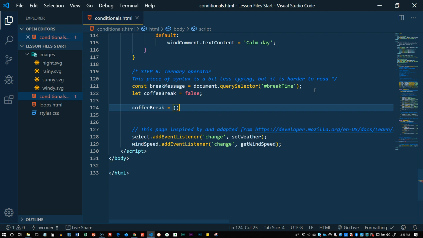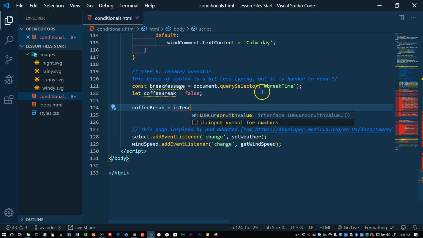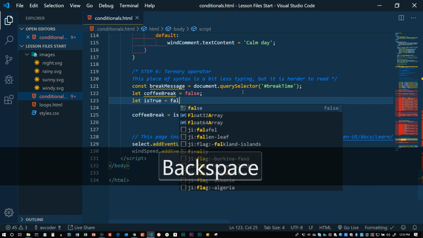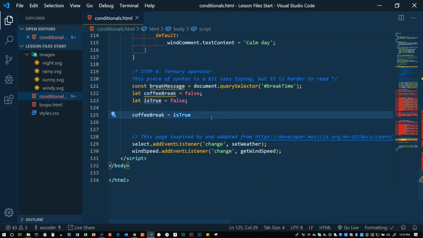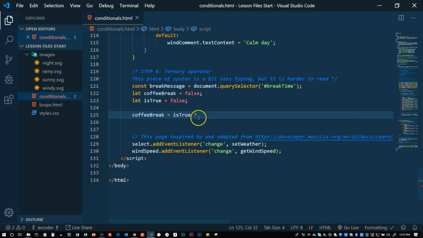So you can imagine here is your ternary operator. You don't need the brackets necessarily, but you need some kind of truthy or falsy thing. So you could say is true here, which we don't even have a variable for that. So let me just define that right now. Let is true equals false. So if this is true, then it'll do this first thing here. And the first thing I want it to return is true, and then otherwise it'll return false.